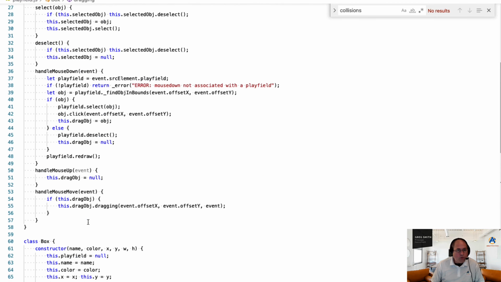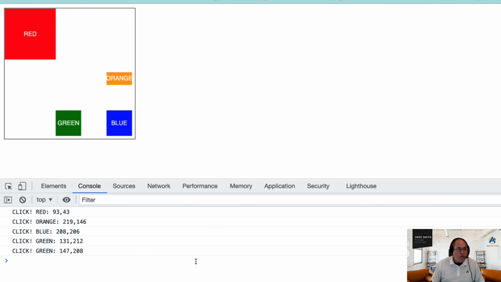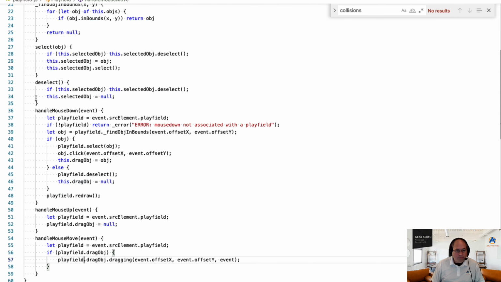Okay. That's actually pretty straightforward. I don't know that we need much more code than this. Let's give that a go, see how that works. Okay. Click, get selected. Ooh, it's not dragging. All right, what did I do wrong? Well, let's take a look.